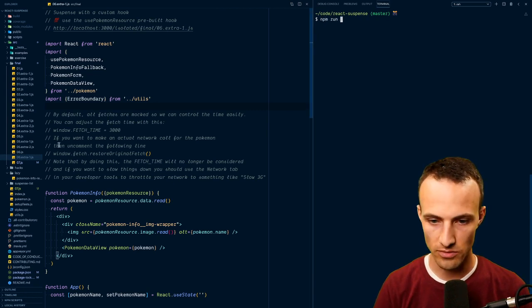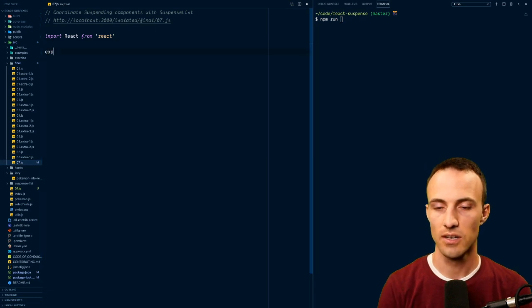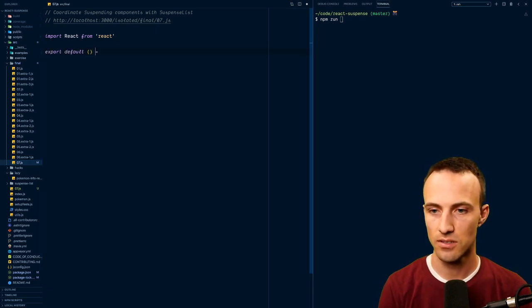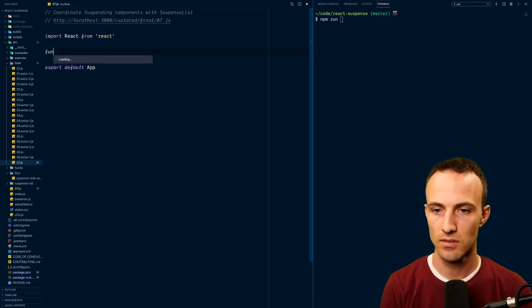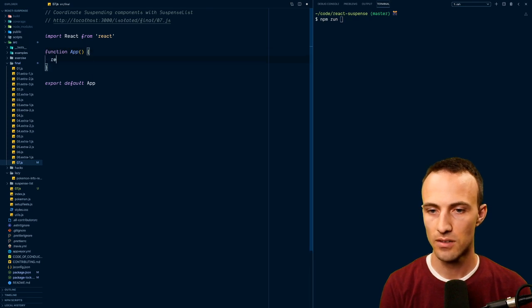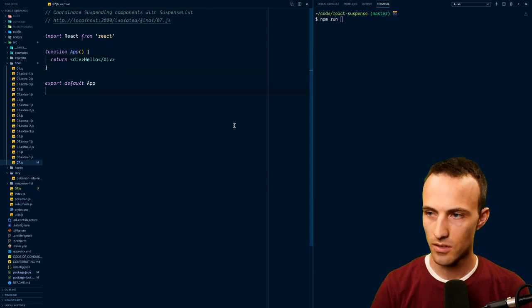Here, let me just get this. Export default App. Huh, weird. I'm going to do reload. There's something weird going on.